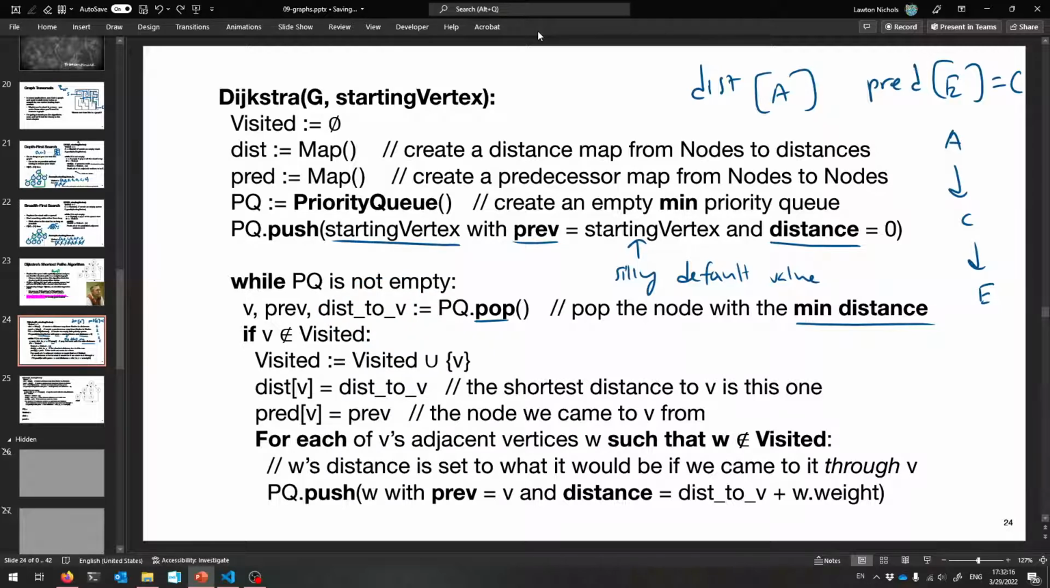And then essentially the rest of this is very similar. We visit the thing, add it to our visited set, and then here's how we process the node. We add its distance, add its predecessor, and then we're going to do some fancy stuff to calculate the next nodes to push. Where did we come from? The current node that we popped. What's the new distance? Well, it was the distance from how we got here plus the weight of that edge.